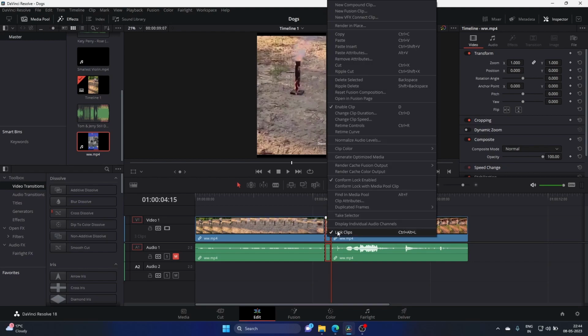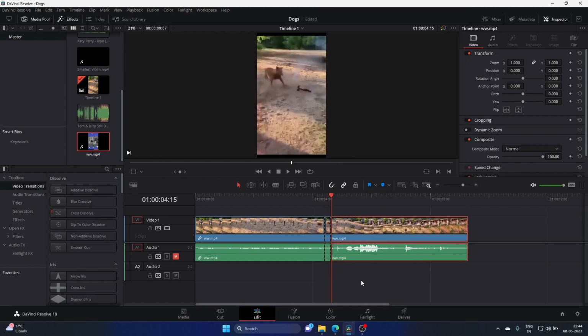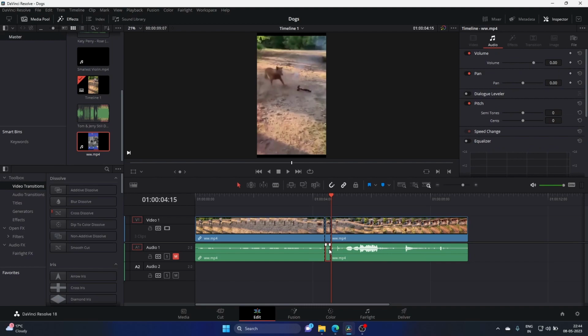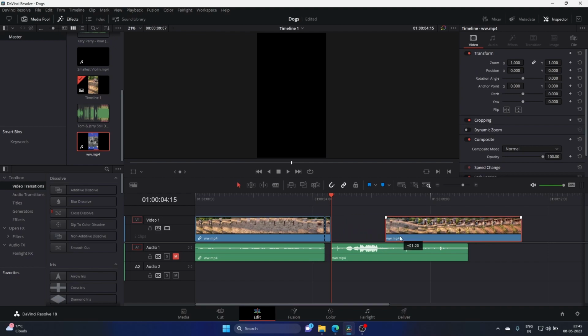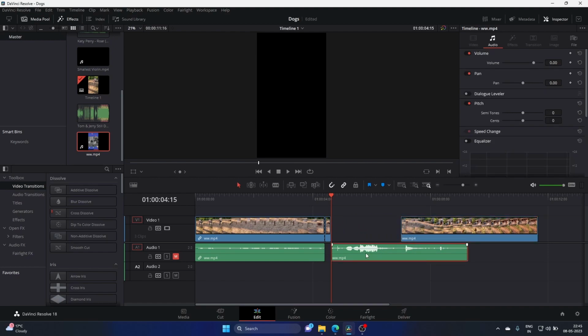In this case, I'm just going to do this, and I'm just going to do this. This has nothing to do with it, I'm just unlinking the clips and differentiating the video and audio. Don't worry, this has nothing to do with it. So you can move this, for example, then the audio.